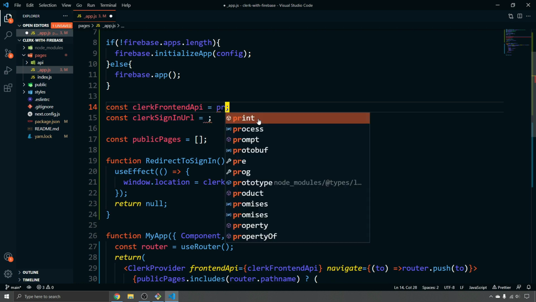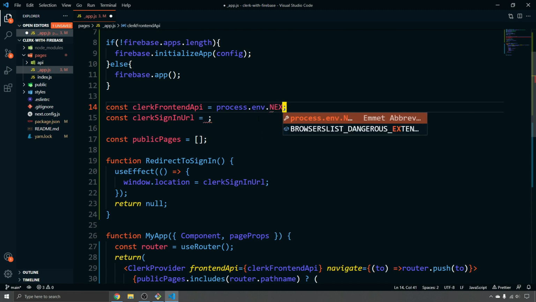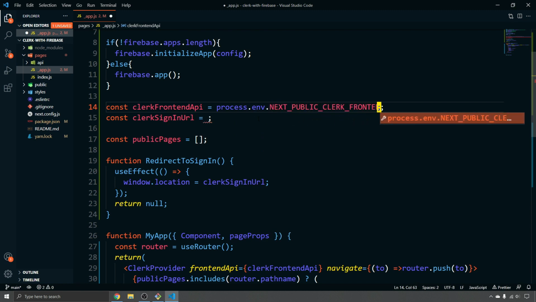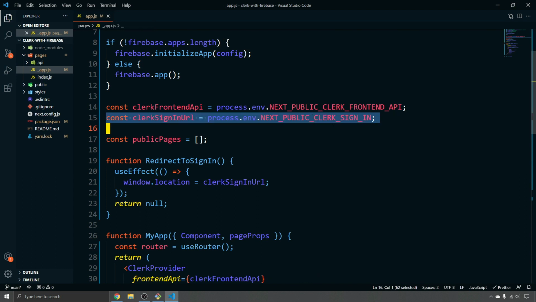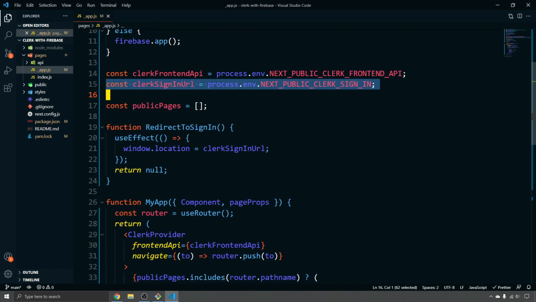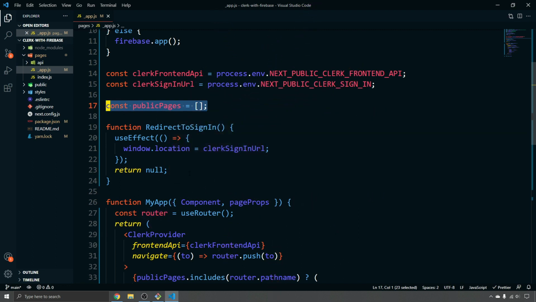So these will probably be like process.env next public Clerk front end API, and then we'll call this one next Clerk sign in, and we'll get those from Clerk in a second. We've then said that there are no public pages because this array is empty, but if you put a directory in there, that would be available through public pages.